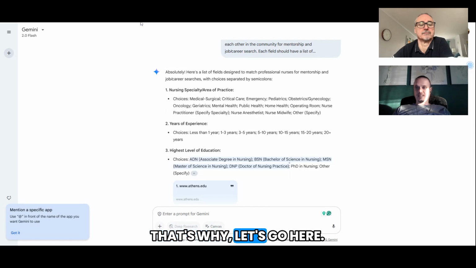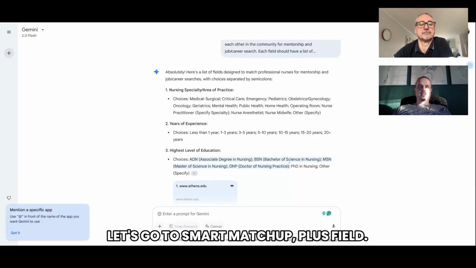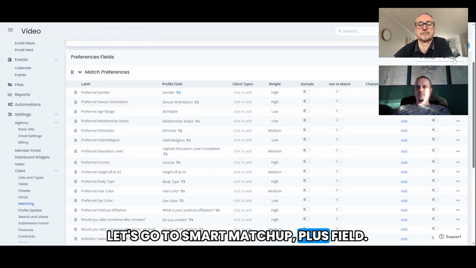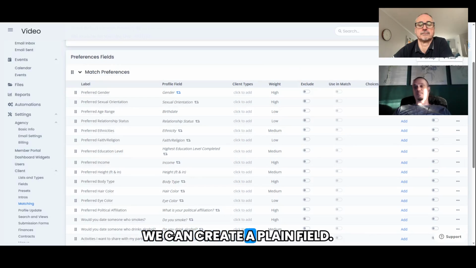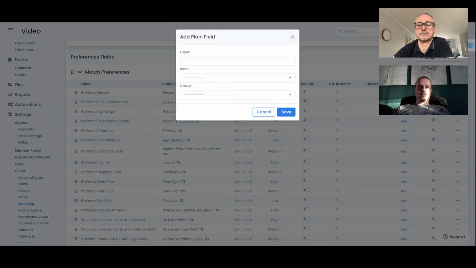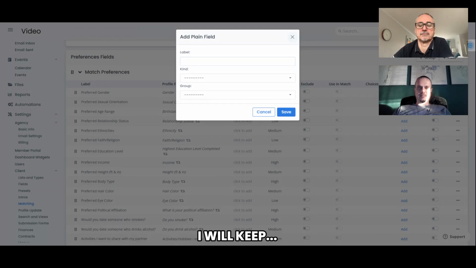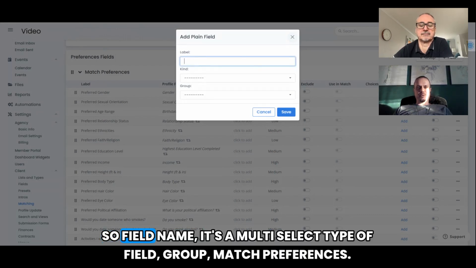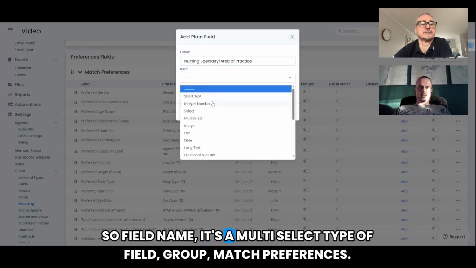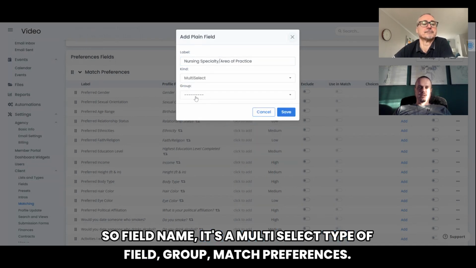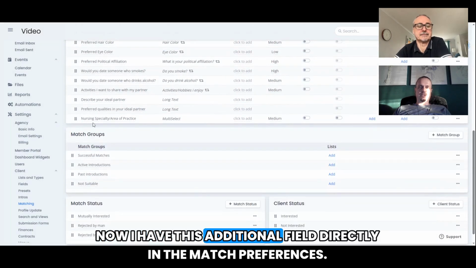That's why let's go here. Let's go to SmartMatchApp, plus field. We can create a plain field, and I will be jumping from one tab to another for a few seconds. I will keep SmartMatchApp open. So field name, it's a multi-select type of field. Group: match preferences. Now I have this additional field directly in the match preferences.